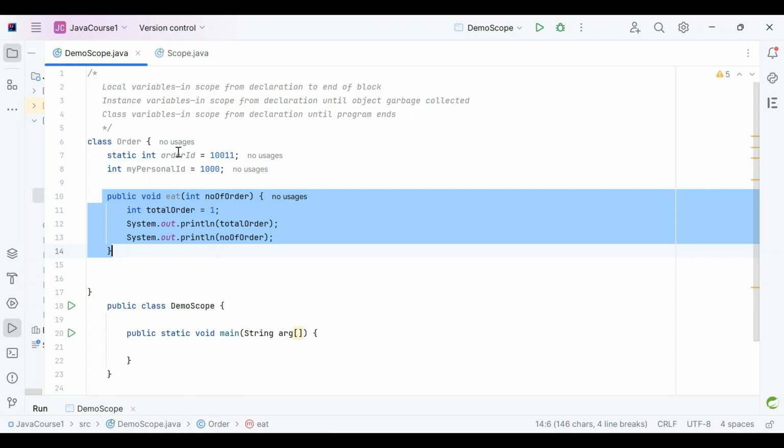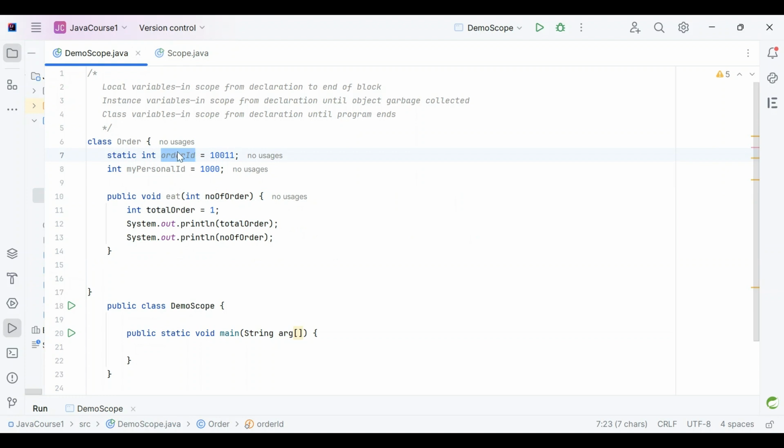Now if you take this order ID, it is going to be your class variable. So as long as this class is there, it is going to be there whenever this class is called, and when I refer to this order ID, the value is going to be this one. To access this order ID, I will not have to create any object. Let me give you an example of what I mean by that. And then I have my personal ID, which is an instance variable. Its scope is from the declaration until the object is garbage collected.